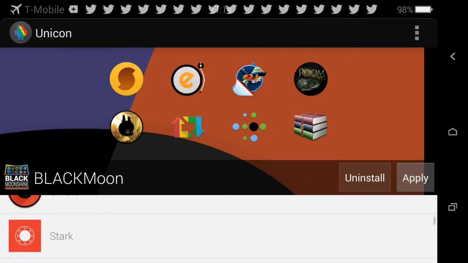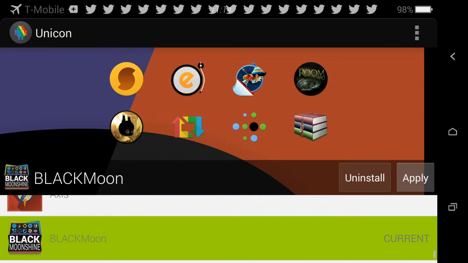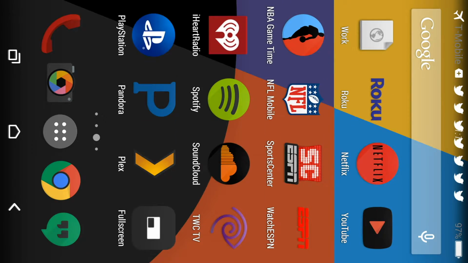As you can see, I have all these icon packs in there, right here. You can just click one and apply it. Let's go to the home screen real quick. And these are the icons, man. Pretty sick.